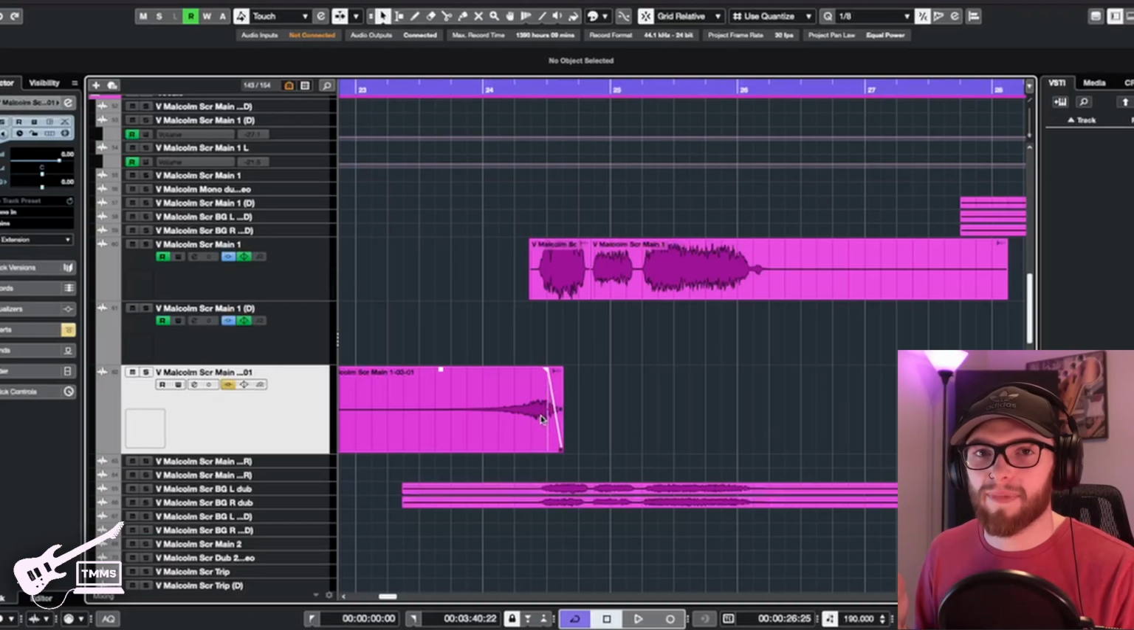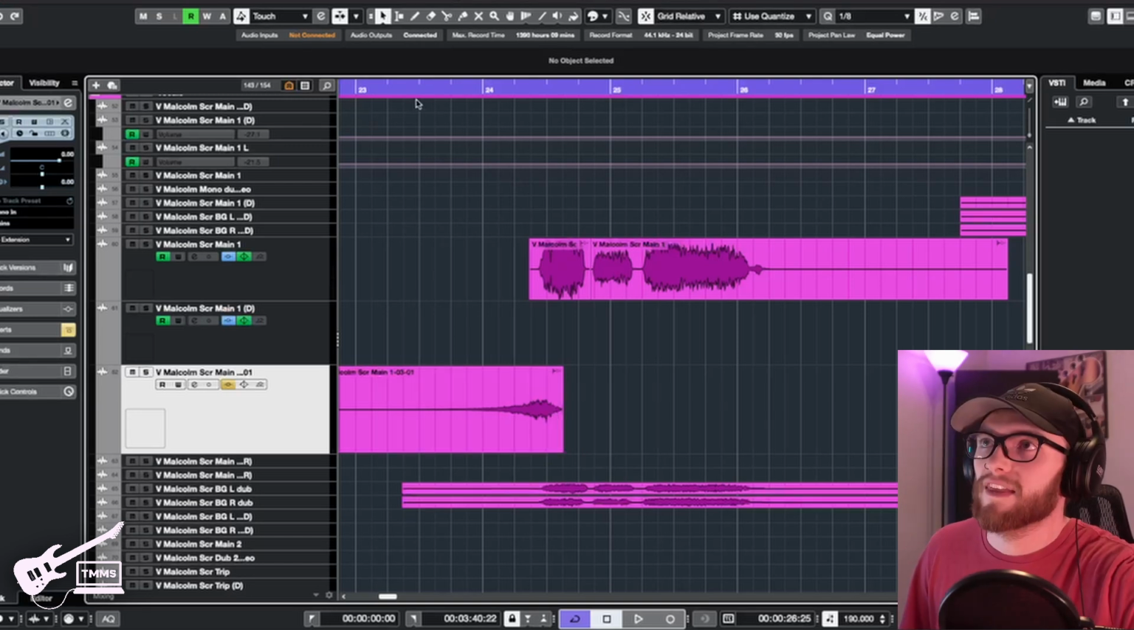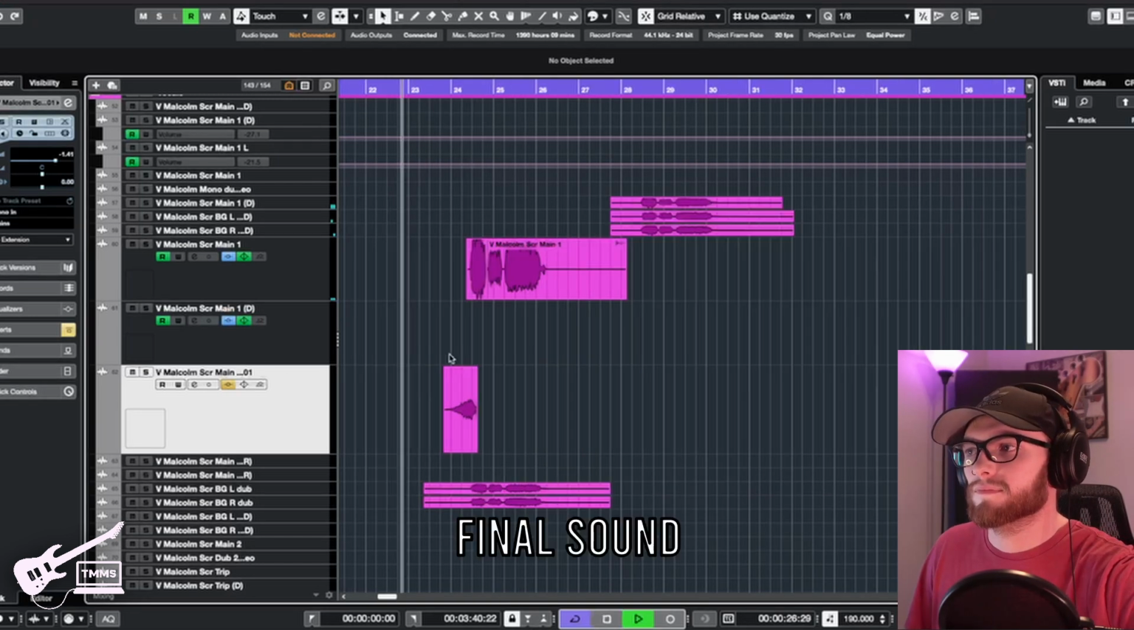When it comes to lining up, the biggest thing that you're going to want to focus on is just getting the beginning of the word that you reversed to be lining up with the beginning of the word that's in the song. This just makes it sound like it flows a little bit better, and if it's off, you'll definitely hear it, so it's not something that you're going to have to worry that you're missing. And this is what it sounds like when you've got the final sound.